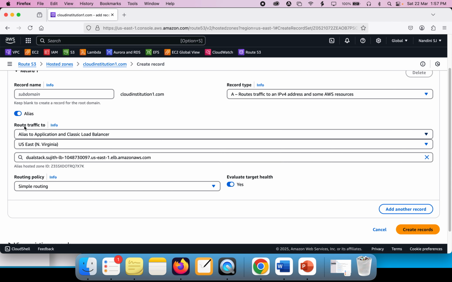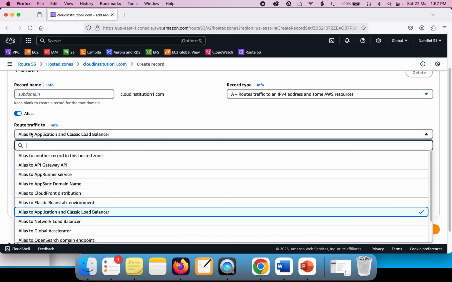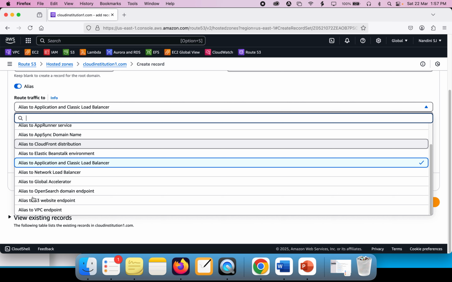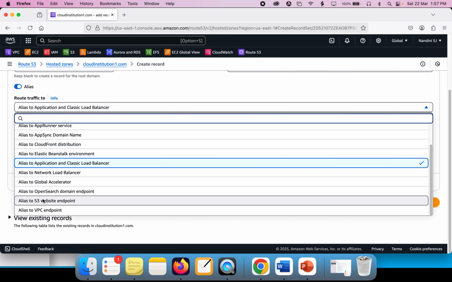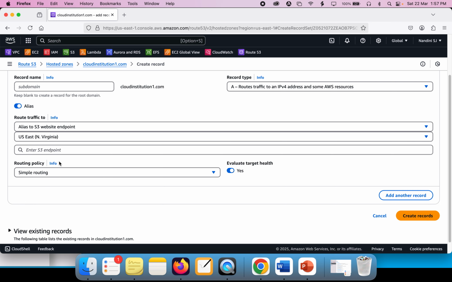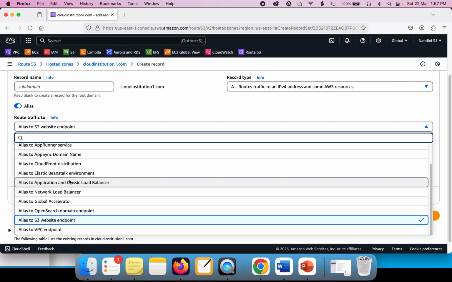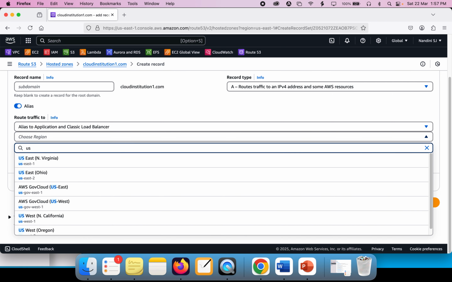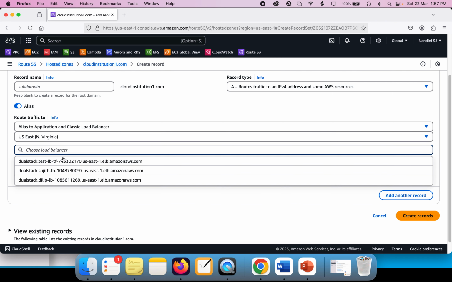The difference between alias and the standard option is that if you want to route the traffic to one of these services, or if it is an S3 bucket, you can also choose the S3 bucket over here as well, right? The S3 bucket website endpoint, if you already have one. I don't have any endpoints created for S3 buckets, but for application load balancers in the US East 1 region, I have load balancers, right?